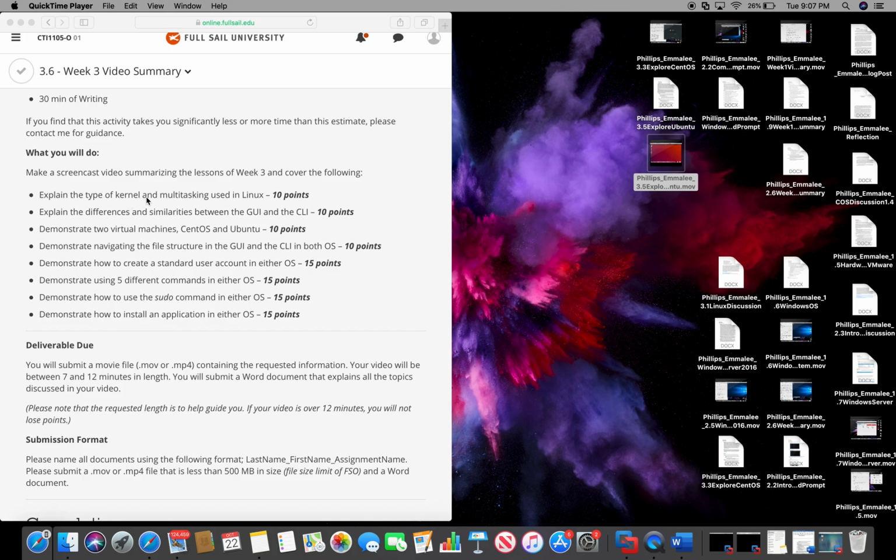So the type of kernel that is used in Linux is a monolithic kernel, and the type of multitasking that's used is preemptive multitasking. Preemptive multitasking is when the kernel allocates a certain amount of time to each task. With this type of multitasking, if one program were to crash, it's very unlikely that it will cause other programs to crash.